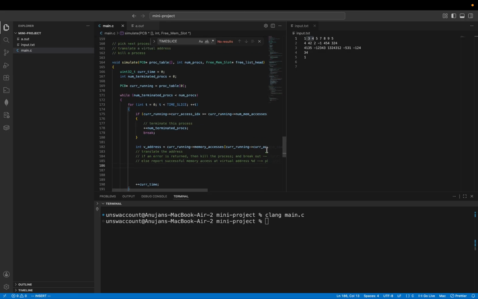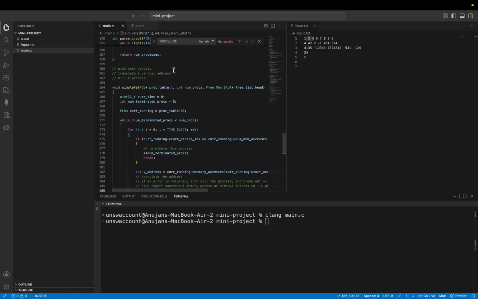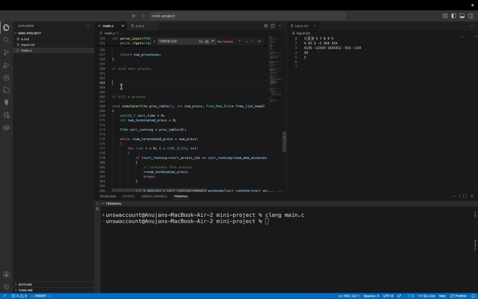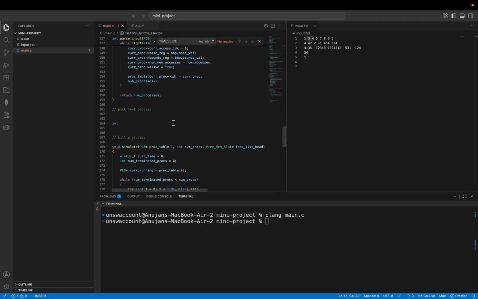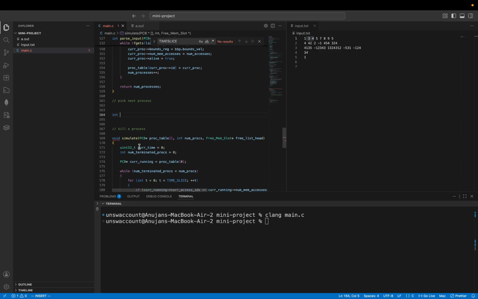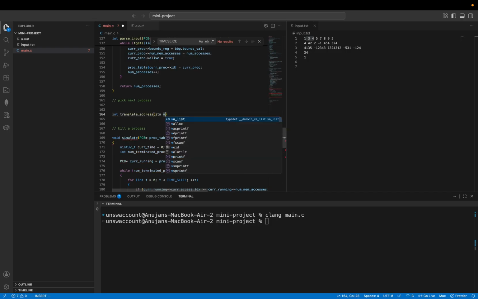What do I want to do? Let's do the translation stuff first. Let's do that guy. So I'll just have a hash define translation error, which I'll set as -1 because there's no way physical address is negative. Int translate address given a virtual address and a PCB, process information.